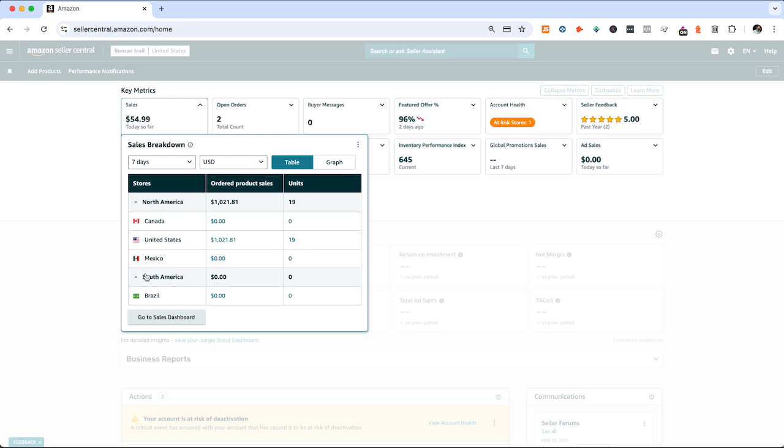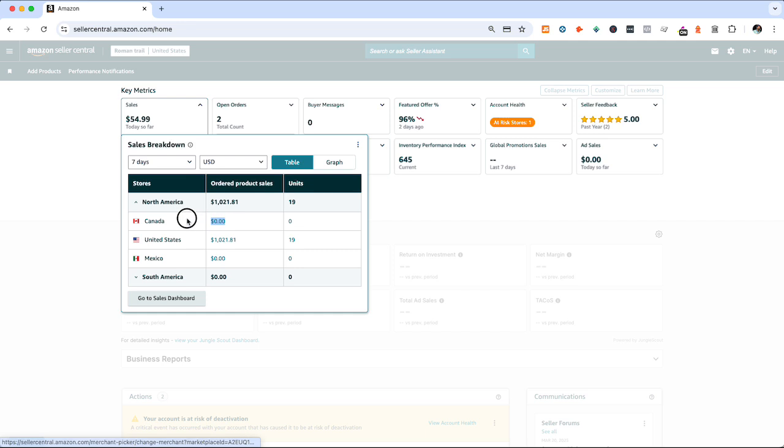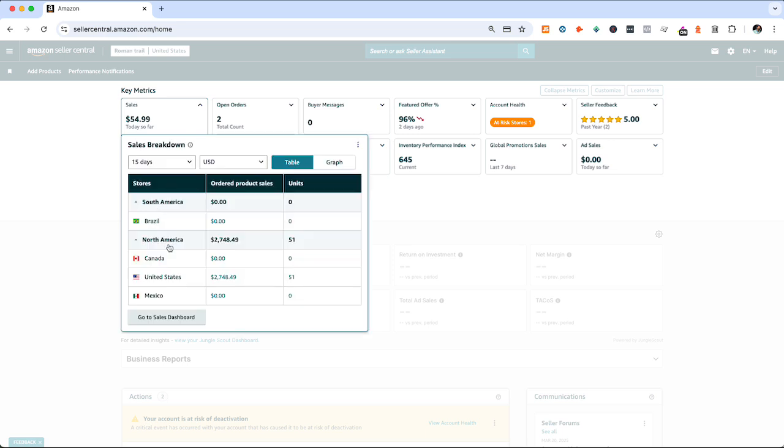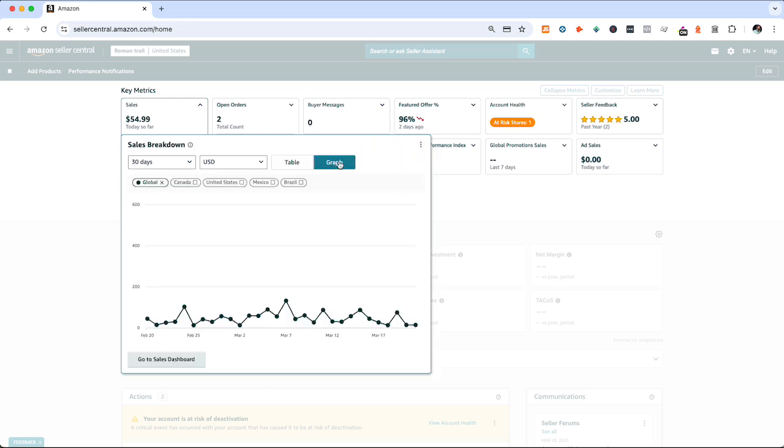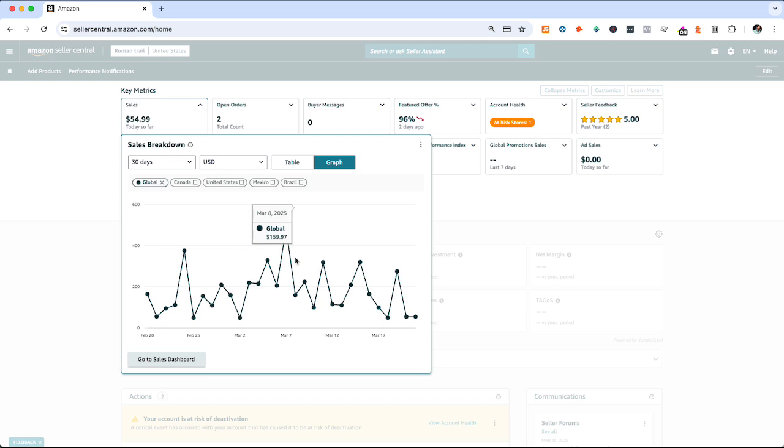You have Brazil, in South America, you have Mexico, in North America, United States, and Canada. I typically don't like to sell in these countries, but this is something we can talk about. And you can see here the number of sales that I've had in the past 7 days. Again, this is one of the accounts that I like to share and show you what it looks like for some of the sales that I have. And if you go to 15 days, it will give you a better view, as well as 30 days. The cool thing is you could toggle between table and graph, and you can see the sales, how they're happening day by day.